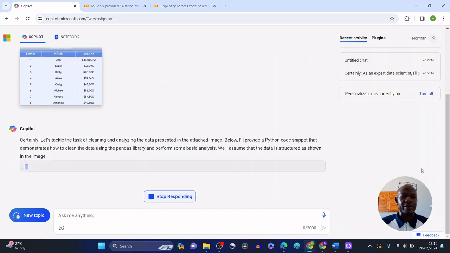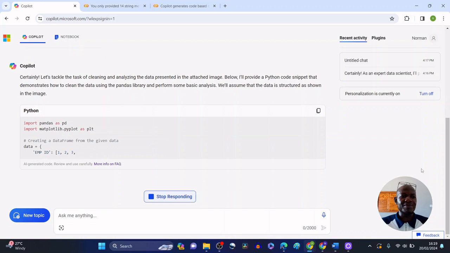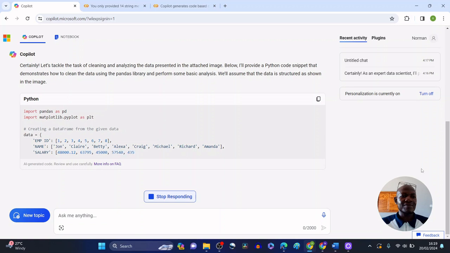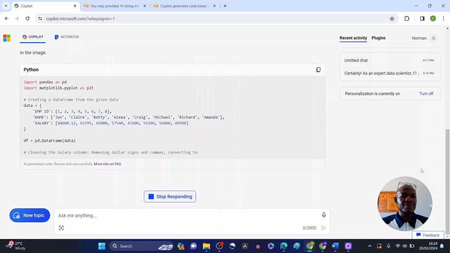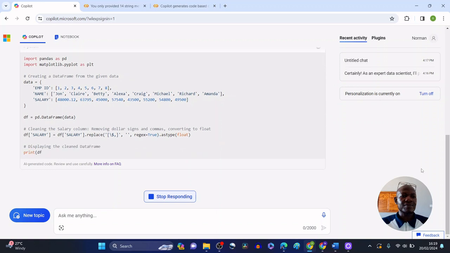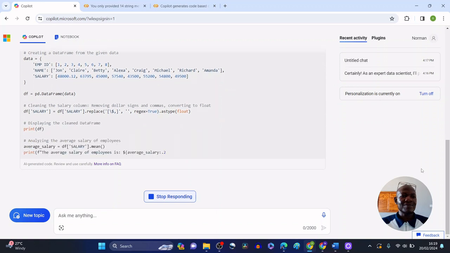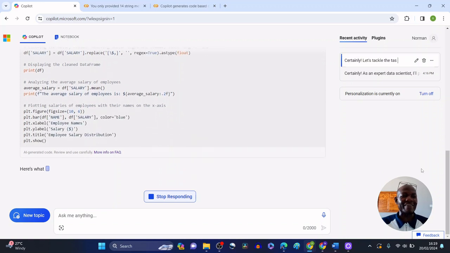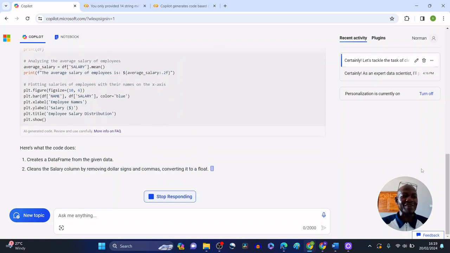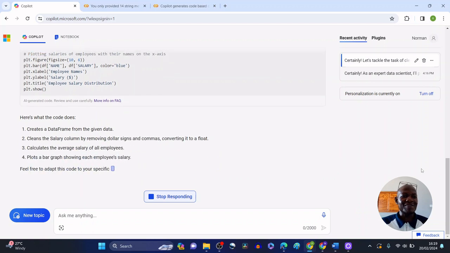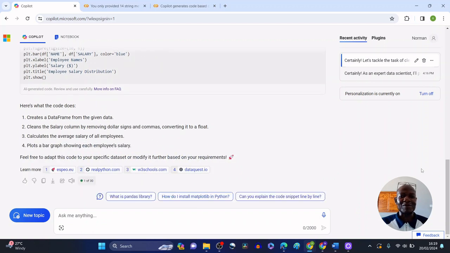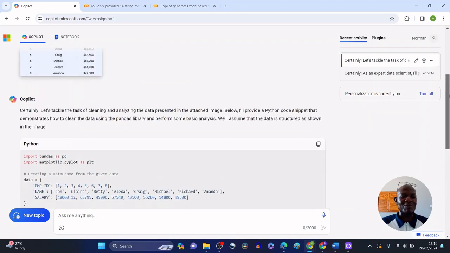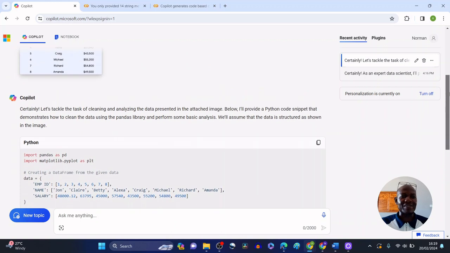Alright, so there we are. The response is coming. So interesting. We did not tell it anything, but here we are. All this code simplifying your workflow, making you very efficient. In no amount of time you can be able to analyze your data.